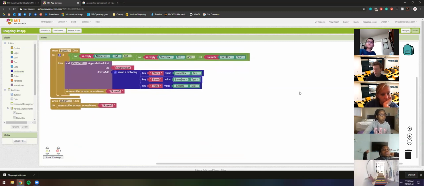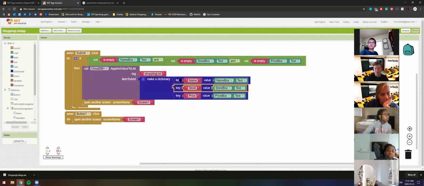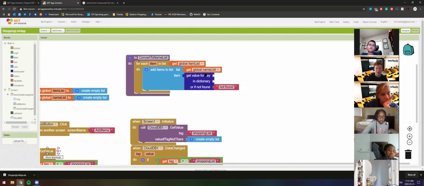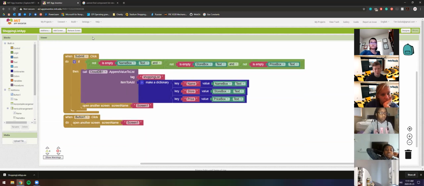If we take a look at our other screen here, you'll notice that we have three keys for each of our items. We have name with a capital N, store with a capital S, and price with a capital P. So if I go back to my other screen, it says here, get value for key. If I wanted the name of my item, I would need to give it the key to get that, and the key to get that was name with a capital N.